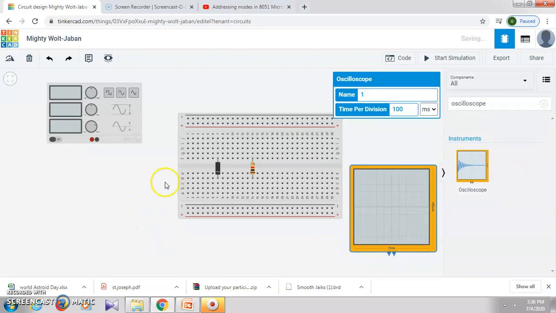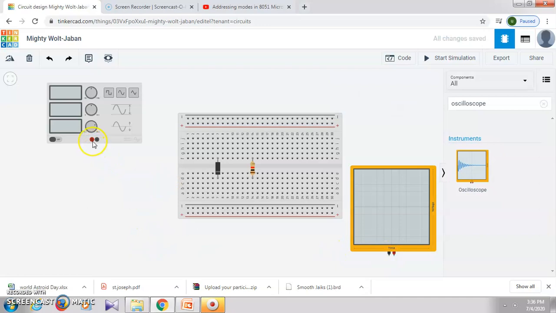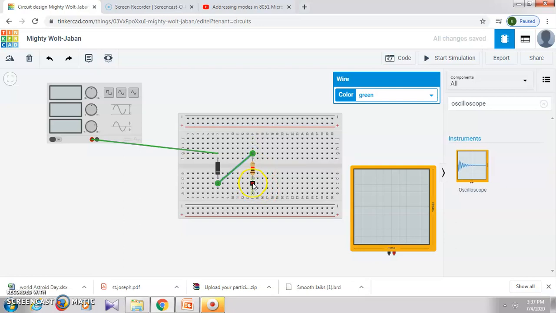Now we'll start connecting. When you hover over a terminal, it will show which is the positive terminal and which is the negative terminal. So for this function generator positive, click on it and drag the mouse wherever you want to connect. I will connect it to this diode and just click it. Then from here, I want to connect to the resistor. So click on this point, drag the mouse and click wherever it has to be connected. Then the other end of the resistor, I'll connect it to ground.